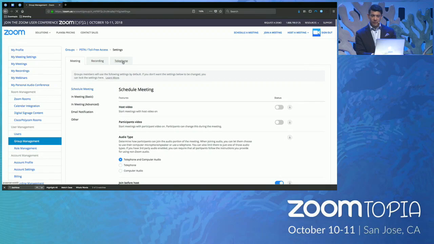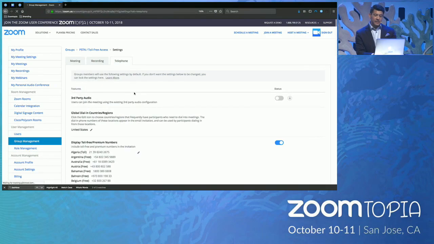If you lock a setting to a particular status, on or off, that will influence the group settings. Otherwise, let's say that if we wanted to manage, for example, PSTN or toll-free access, if I were to change anything about telephone settings for this particular group, these settings are going to apply to this particular group. I can go back to the account level and make other changes that will apply to anybody else in the organization who is not part of this group specifically. Did that answer your question?